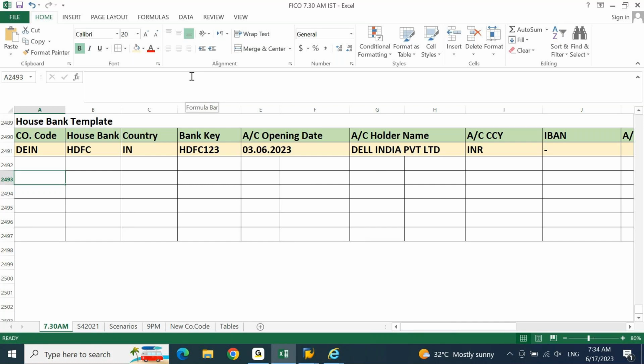You have treasury module implemented? No, sir. No. So normally this is part of your currency swapping.